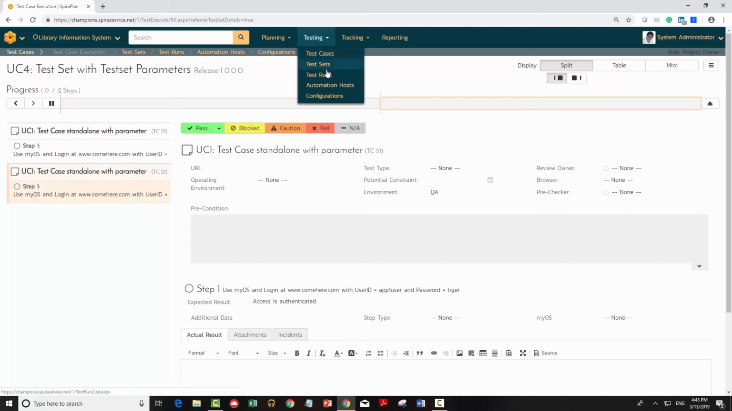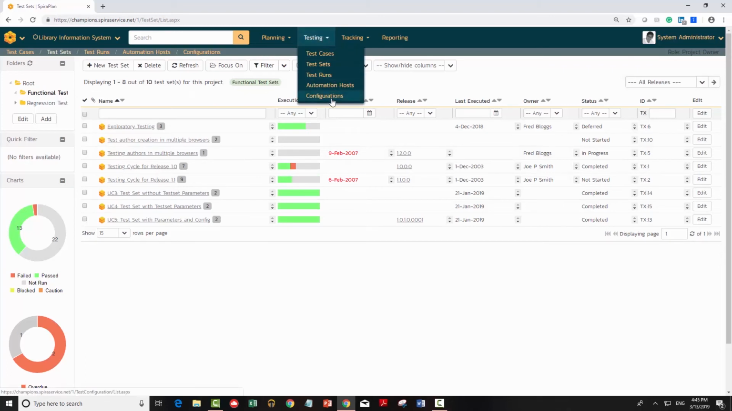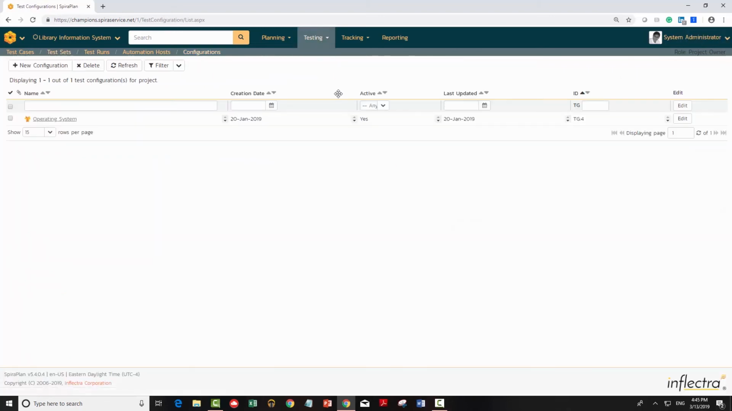Now let's go forward and look at the last one, which is going to be use case 5, test set with parameters and config. In order for me to show what the config is, I want to take a look at this one. So previously you saw I had different OS and browsers and all those things, right? So you had Linux and Windows coming repeatedly. Now that itself I was typing, right? You saw that it has been typed.